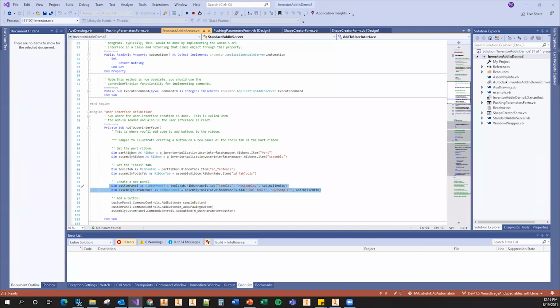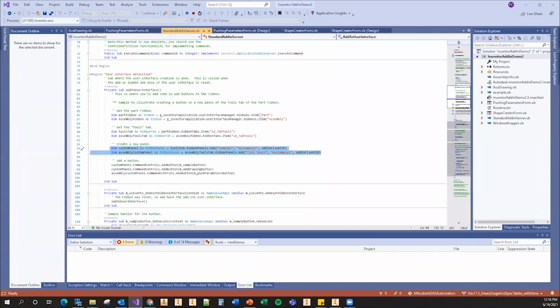So here, down in this user interface definition, you'll notice that we have the part ribbon and assembly ribbon. So the button that we did last time was on the assembly ribbon. This time, we're going to just copy this sample button that goes into the custom panel, which is on the part ribbon. We're just going to copy that 1 line right here and add in our add drawing button variable. So that will add that to the ribbon, so it will pop up. But currently, if we click that, it won't do anything.